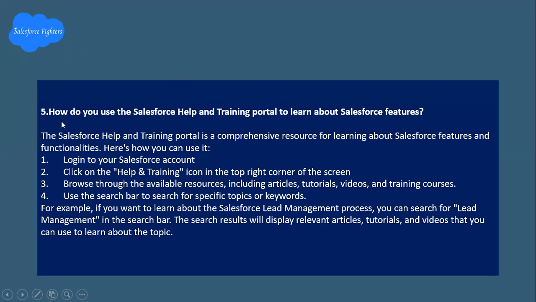Next question. How do you use the Salesforce Help and Training portal to learn about Salesforce features? The Salesforce Help and Training portal is a comprehensive resource for learning about the Salesforce features and functionalities. Here is how you can use it.